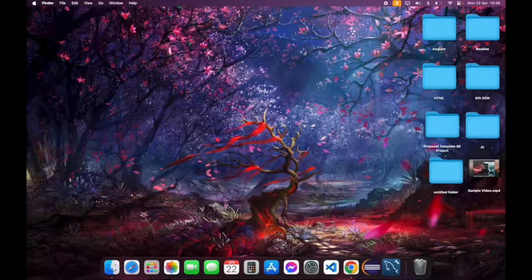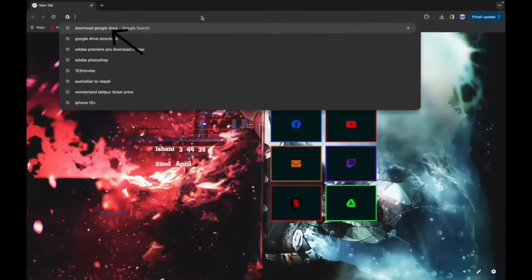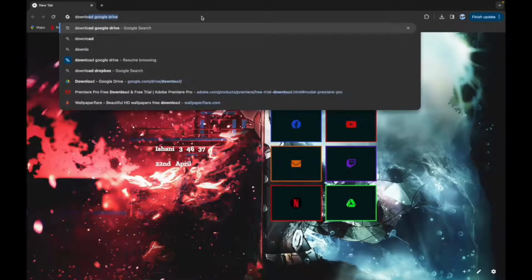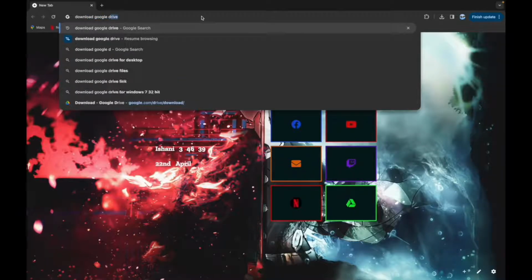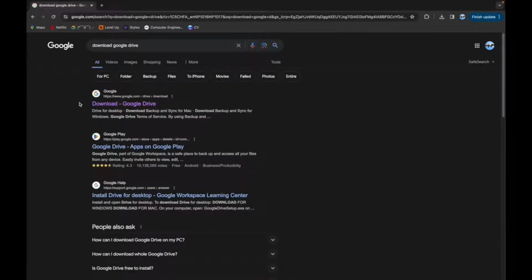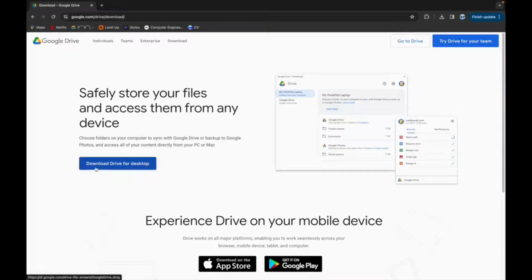First, you have to open up any browser. Click here and type download Google Drive. Click on the first link. Here we can see that it says download drive for desktop. Click on that.